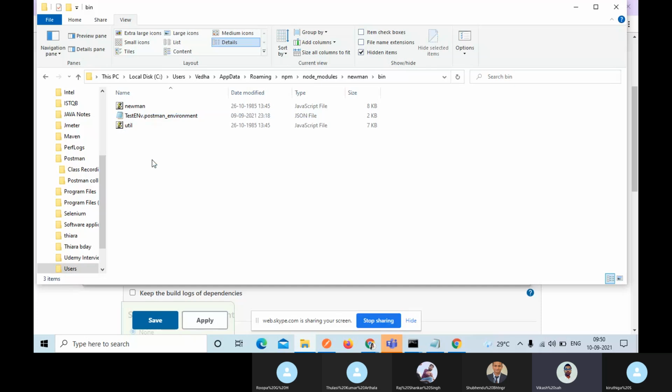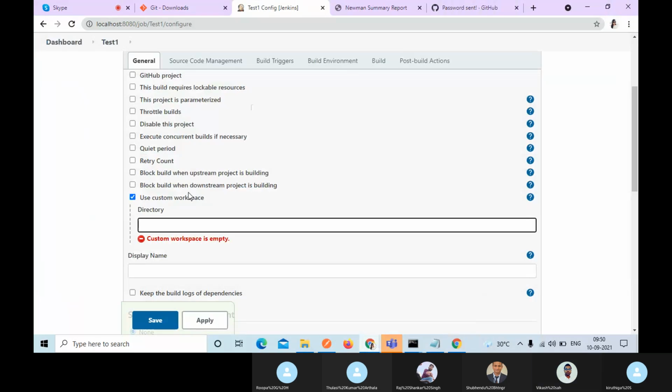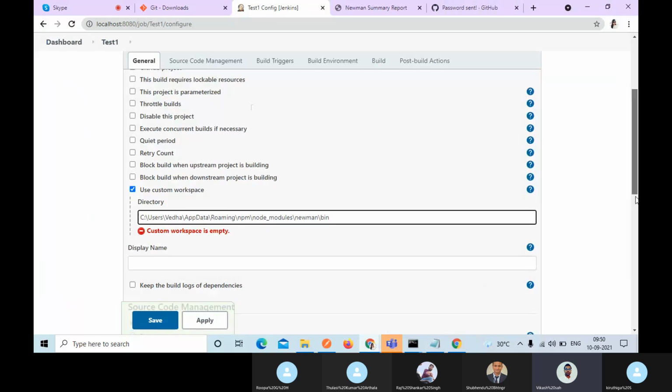Now copy this path and go to your Jenkins. Paste that path here, up to the bin folder. Yeah, fine. Now pass the name here, any name, a display name.